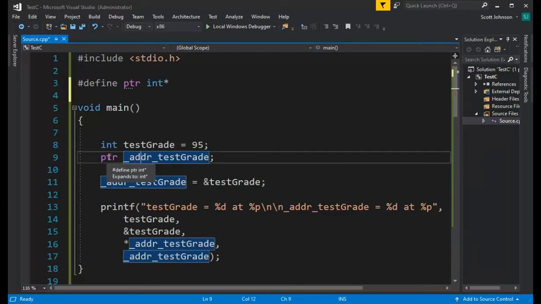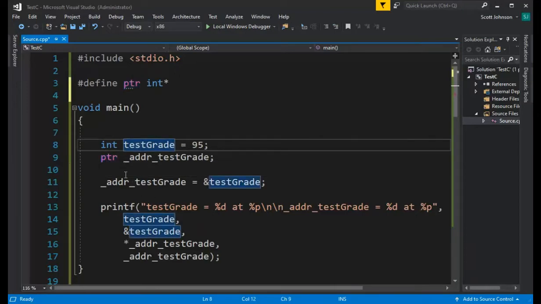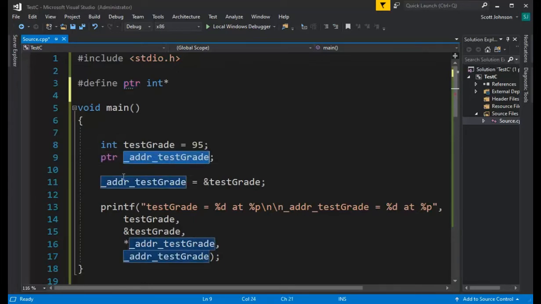But this pointer makes a lot of sense if you just take it for what it is. It's an int pointer, and I'm saying int test grade 95. And there's the pointer, and that's the address to test grade. So here I'm saying address test grade equals the address of test grade. So you see how getting rid of these stars kind of clarified what this thing is? It's just a pointer. And now this variable makes more sense. It's like, okay, that address equals this guy.